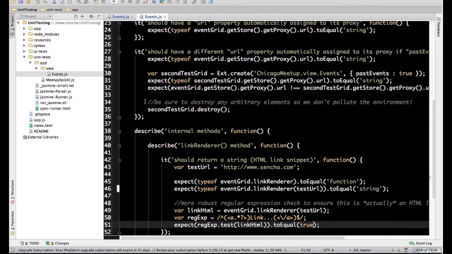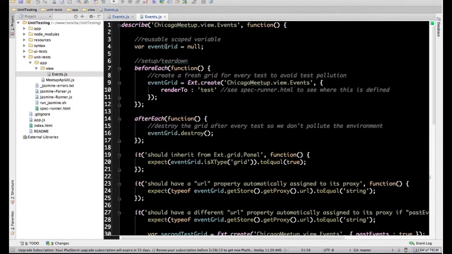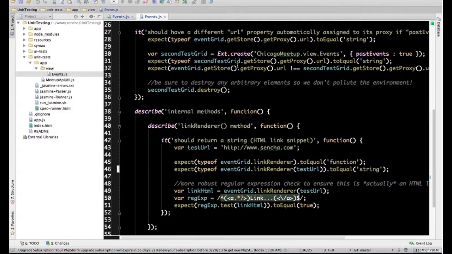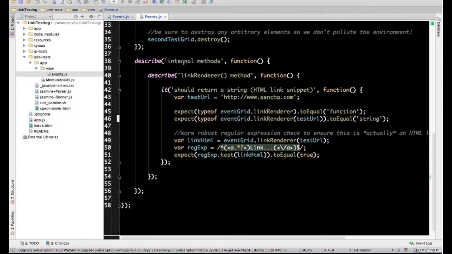If we look inside the Jasmine test itself, we can see the readable API that I mentioned a moment ago. We can see that we're going to describe the behavior of a Chicago Meetup View events class. We're going to skip down to the bottom where I want to discuss the internal methods of this class, specifically the link renderer method. We can declare that this method should return a string, specifically one that's formatted as an HTML link snippet.